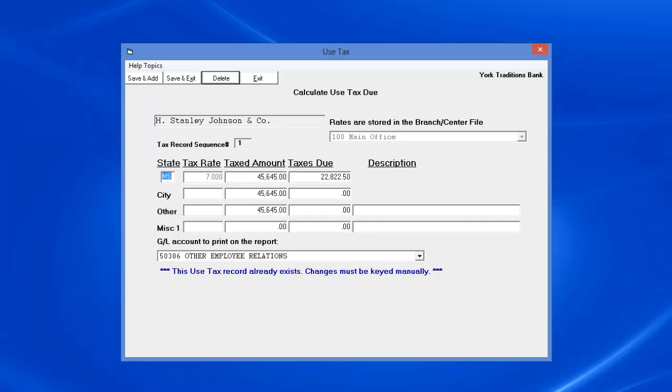If you want to add a new use tax record, click Save and Next until you get to the last use tax record, and then click Save and Add to begin keying in information for the new use tax record.